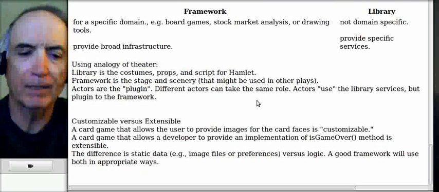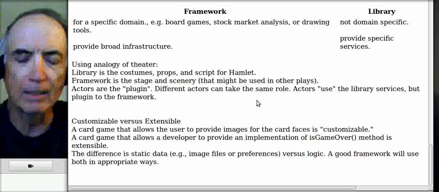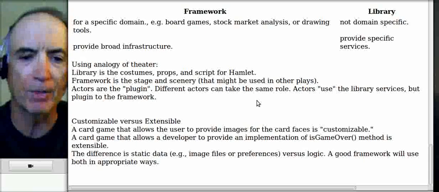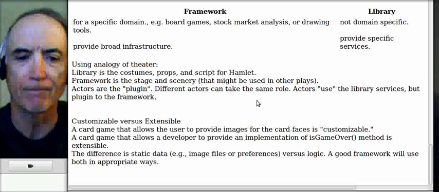And the last big design decision you need to make regarding frameworks is the difference between making your framework customizable versus making it extensible. Customizable means that you can tailor certain superficial aspects of the framework, versus extensible means you can provide new functionality.